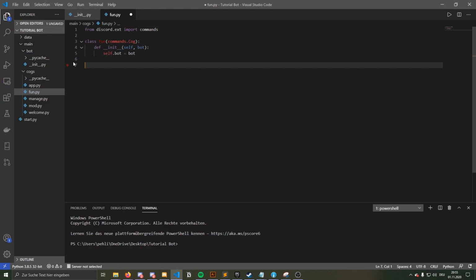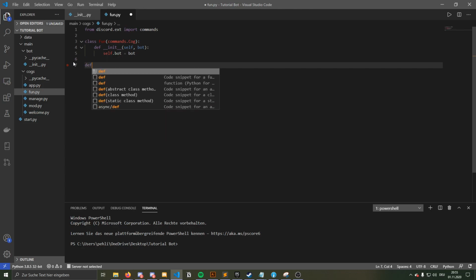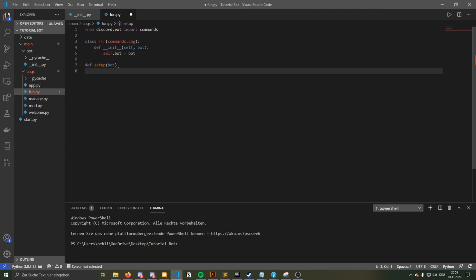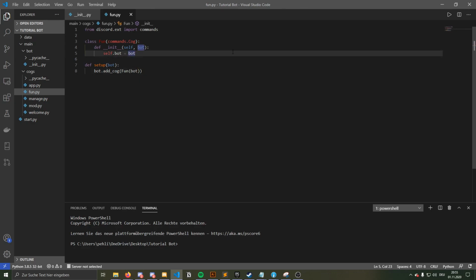That's also one of the most important ones, and that's def setup, and in here you type bot. It's pretty important that you name it setup. It needs to be named that way, and to my knowledge it needs to be the last part of the file. In that function you write just one line, and that one line is bot.add_cog. In here you type the name of the class, so in our case Fun, and in here you need to type bot again. I don't know why, but it is like that.